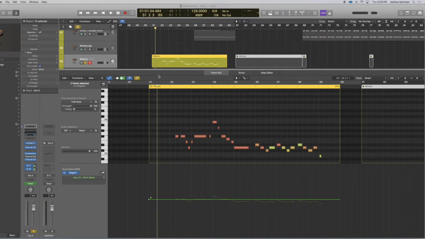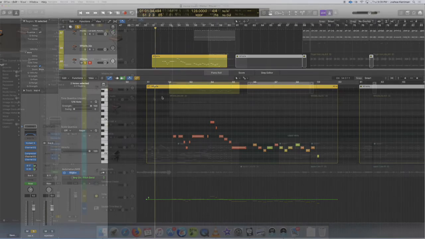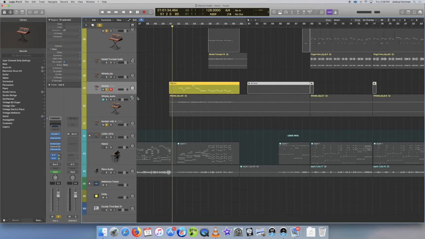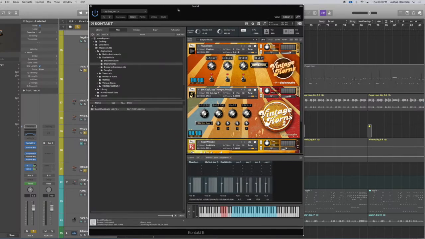So in this video, I want to explain how I make realistic sounding whistling. So the first thing is you have to have the right sound. And I'm using a plugin called Whistle, which I will show to you. It's used within Contact 5. So here's my Contact 5 plugin.